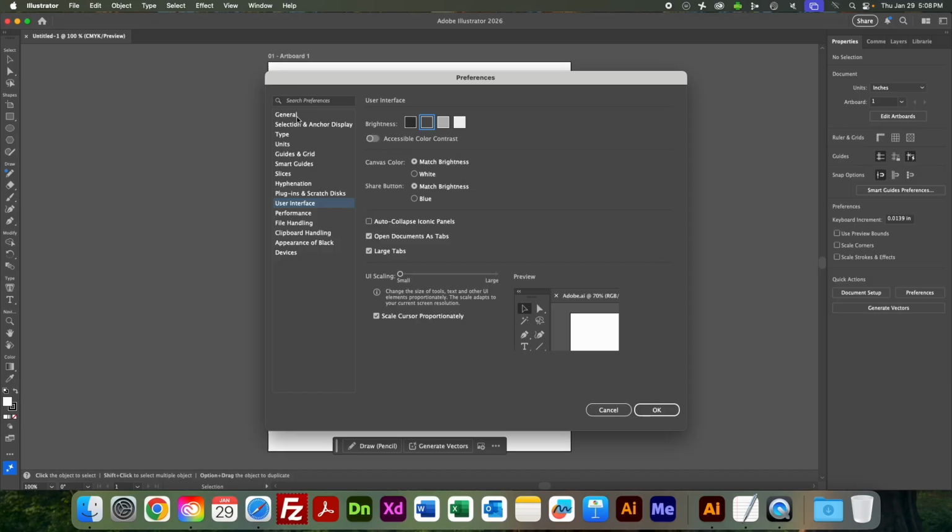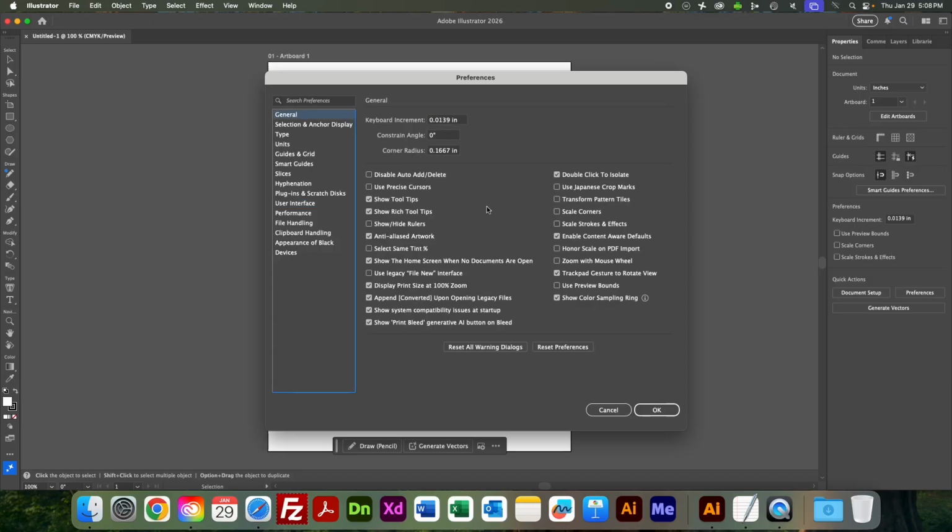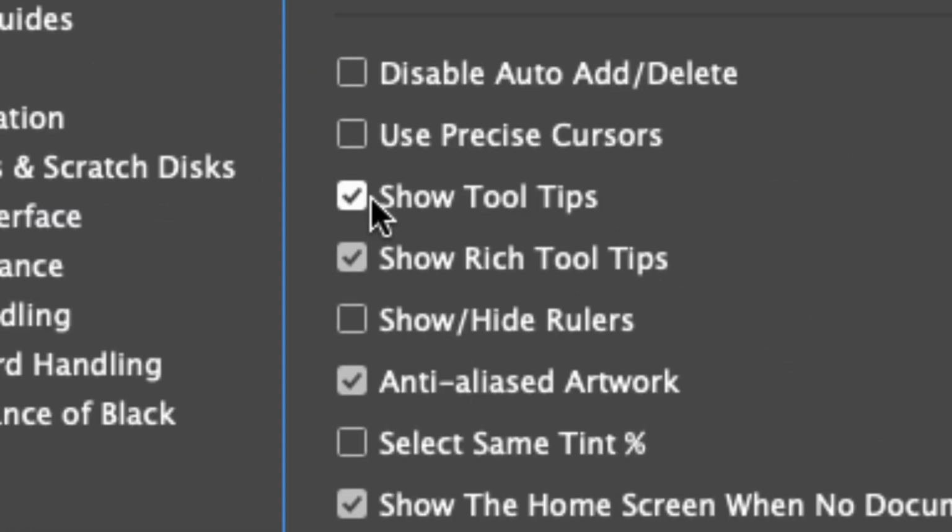Maybe it's under general. It's one of these two. Show tooltips. Yep, it is under general. So see that little checkbox right there? It says show tooltips and show rich tooltips. The rich tooltips are the little videos. The tooltips are just a little piece of text that tells you the name of the tool.